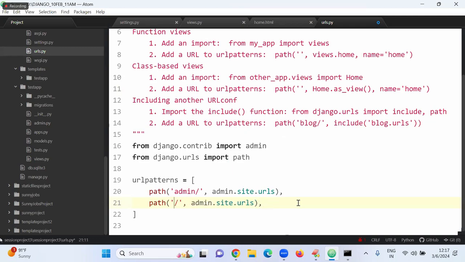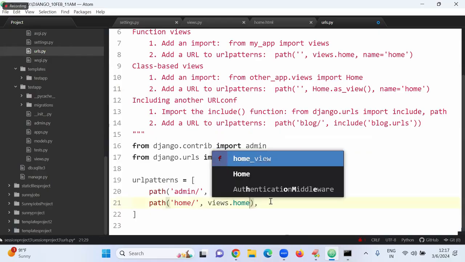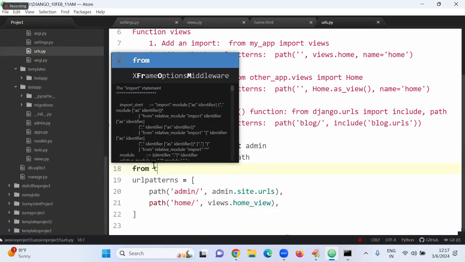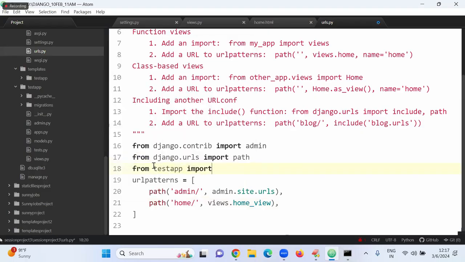So here, home slash, views dot home underscore view, from test app import views provided there.